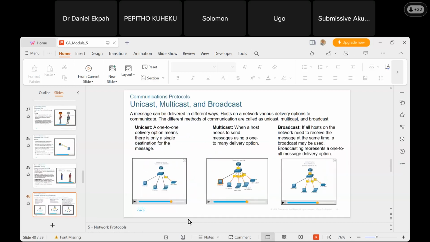And so we have different means of transmitting when it comes to network communication protocols. Unicast is when you're sending from one to one. Multicast is when you're sending to a group of targeted systems. And then broadcast is when you're sending to many systems at the same time. So one is one-to-one, another is to a targeted group of systems, and the other is to all.